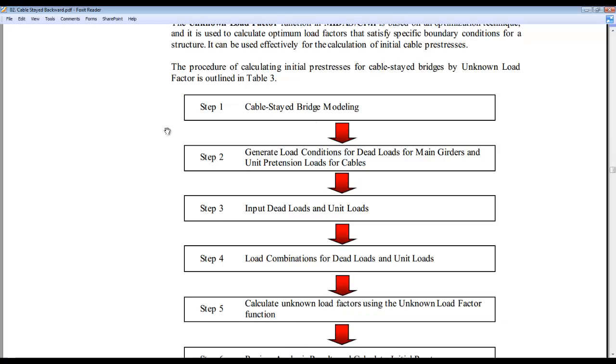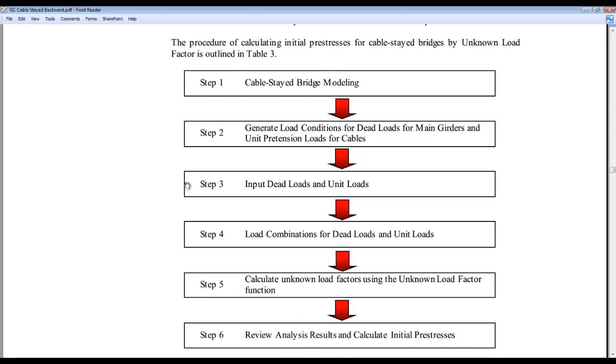So it is a procedure in six steps. First, the modeling of the bridge, so it's done. The second step is to generate the load condition for the dead load of the main girder and the unit pretension loads for the cables. After that, we'll input the dead loads and the unit loads, the load combination for the dead loads and unit loads. Then we will calculate the unknown load factor using the unknown load factor function, and review the analysis results and calculate the initial prestresses.